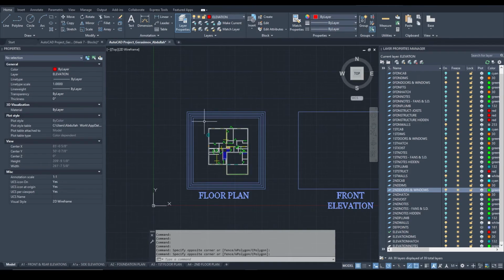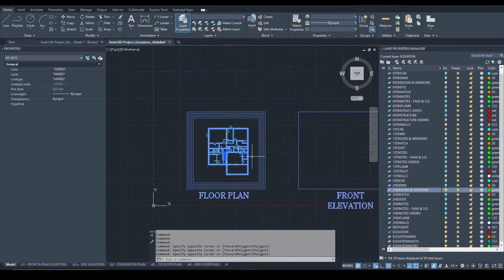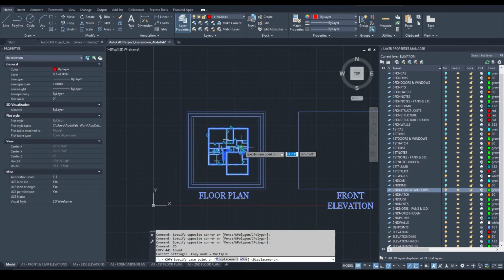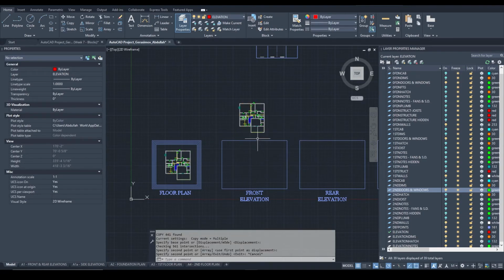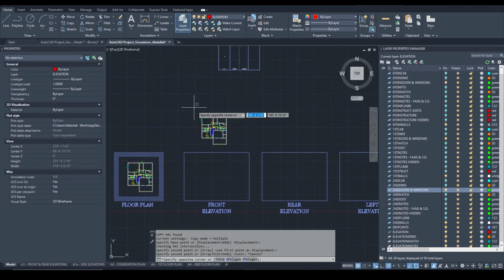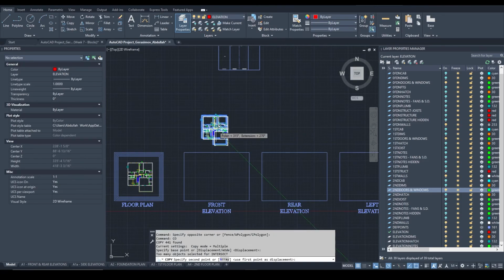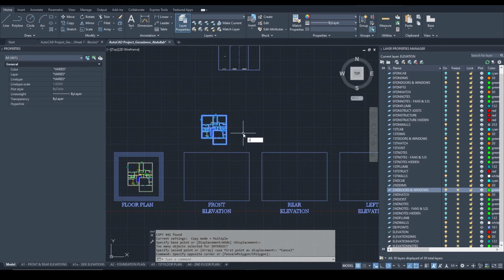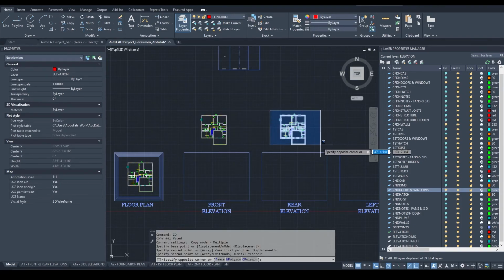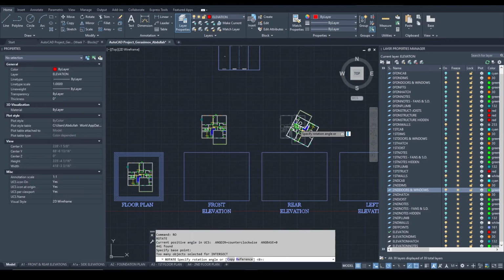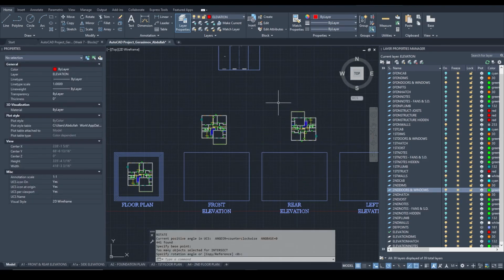Once you do this, go ahead and copy the entire thing from the floor plan area and put it above the front elevation. This is the floor plan that we're going to project on top of the front elevation. At the same time, we're going to copy the same floor plan, put it above the rear elevation, and rotate it 180 degrees in order for us to have the elevation of that area.